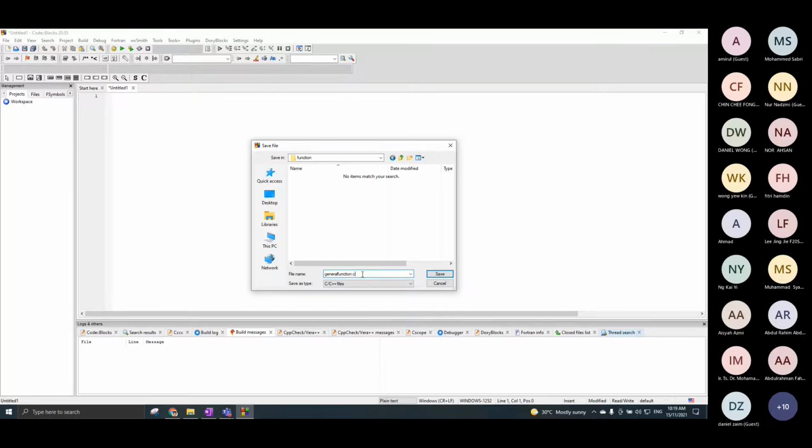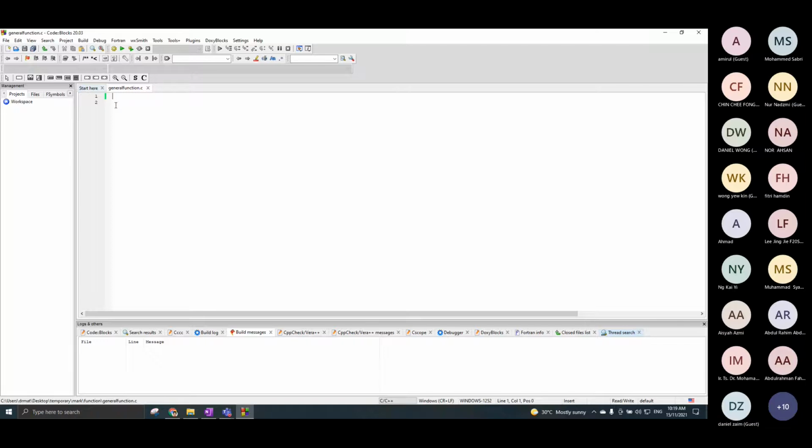You must put .c to differentiate, because it is a C program. Then save. After you save, it automatically sets your interface as the C compiler. That will include all the libraries as the C library.